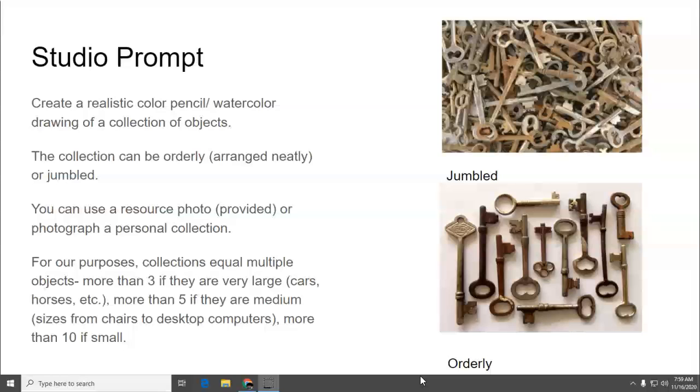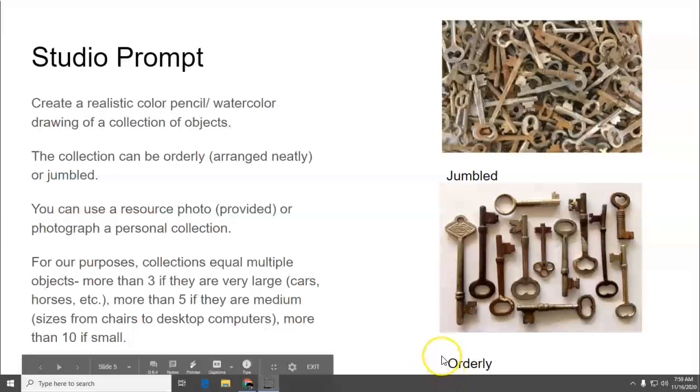It kind of depends upon your pacing and your drawing skills. If you tend to work quick, you're going to have more objects. And if you work slowly, go with fewer. And here you see 2 arrangements, skeleton keys, orderly at the bottom and jumbled up atop.